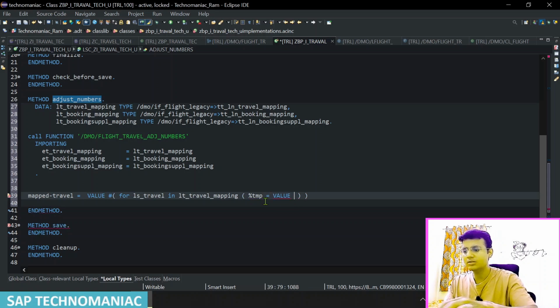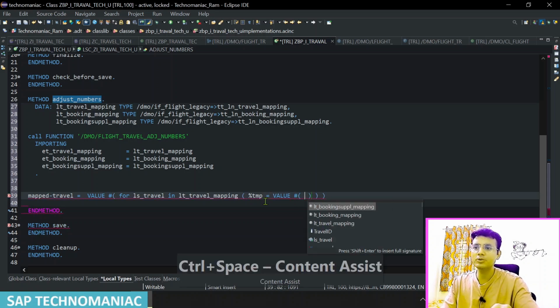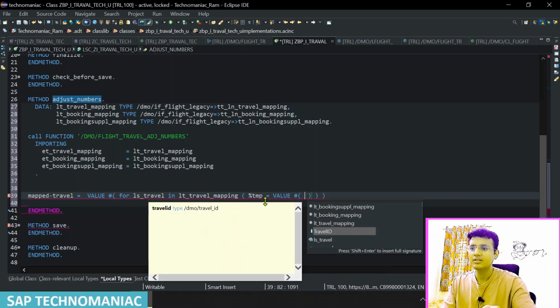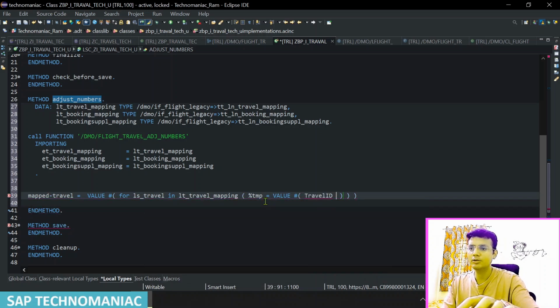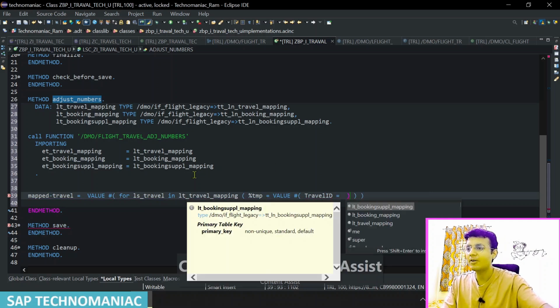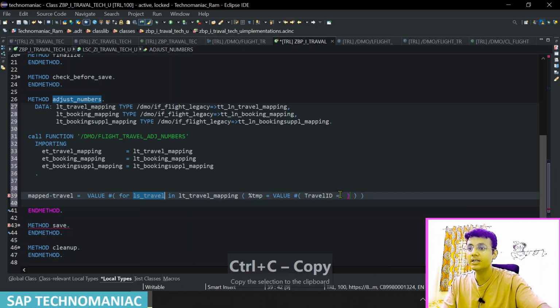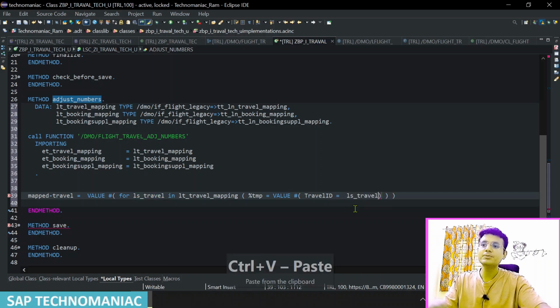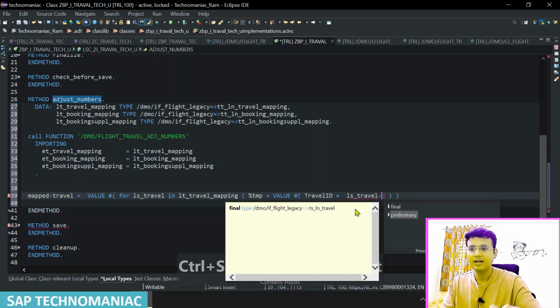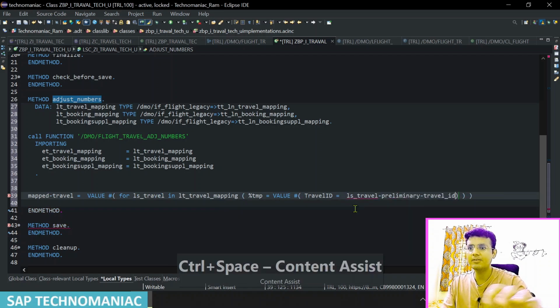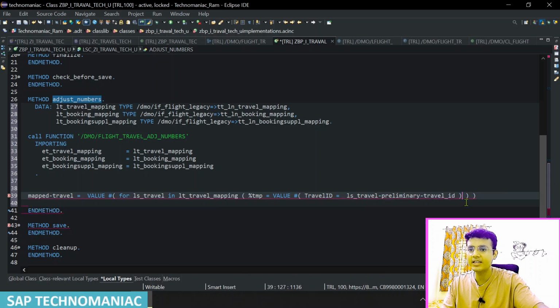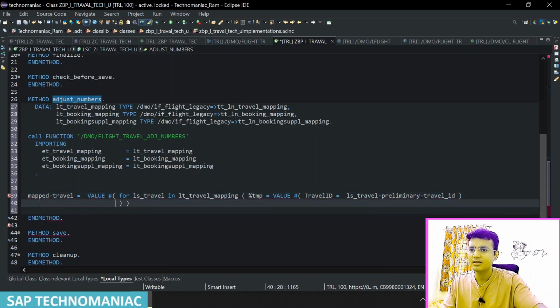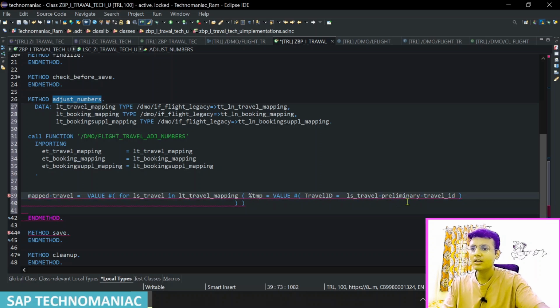Value operator I can use, and with control space you can do it, and you can fill the travel ID with control space. I want to get the travel ID from this, control C. Preliminary temporary ID I will pass, preliminary ID I will pass. So this will be preliminary, and travel ID I will pass. And in the second field I will pass the final key as well. If you see here, travel ID I have passed, something is wrong. I have constructed this value, and I have passed it from the ls travel ID.